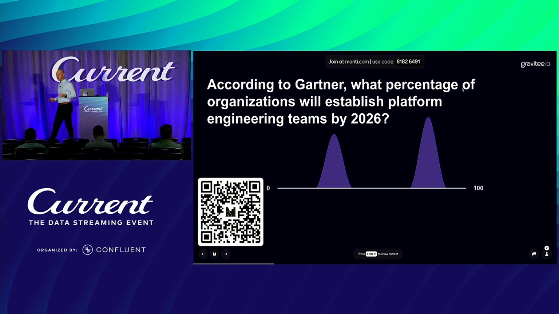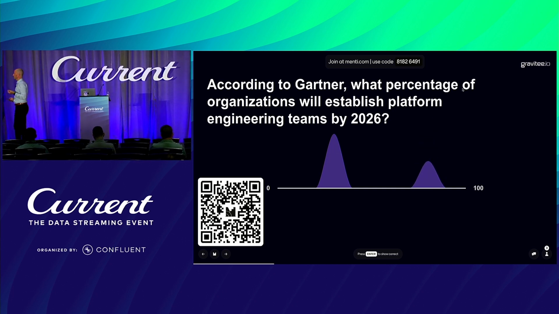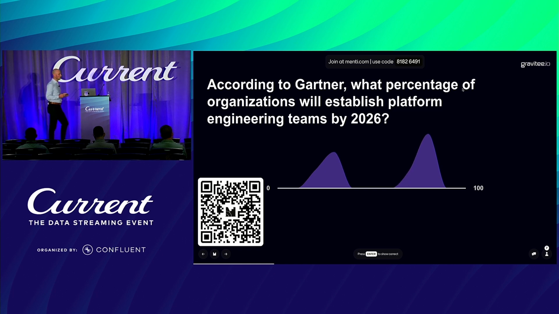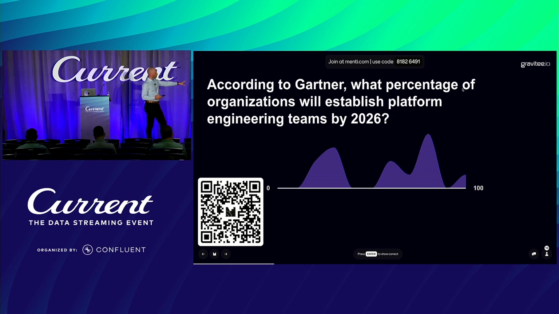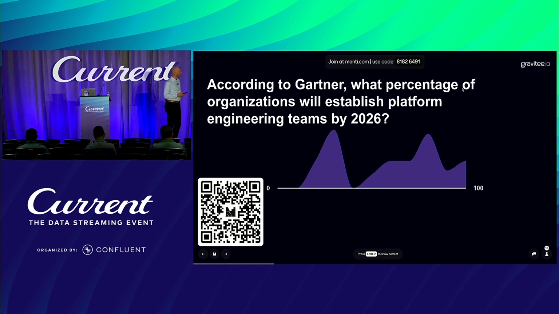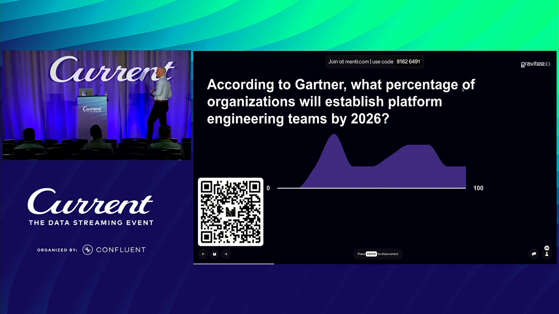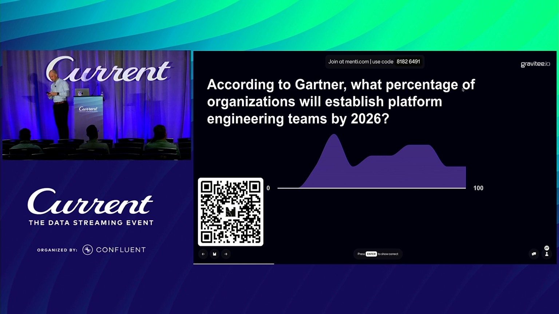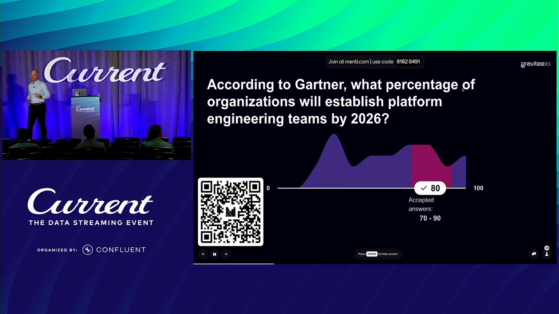So according to Gartner, what is the percentage of organizations they believe will have established platform engineering teams by 2026? We can see a lot of distributed answers coming in. For some reason, none around 40%. I will not wait too long before I announce the answer here. It's around 80% of organizations that Gartner believes in just 2 years' time will have platform engineering teams.